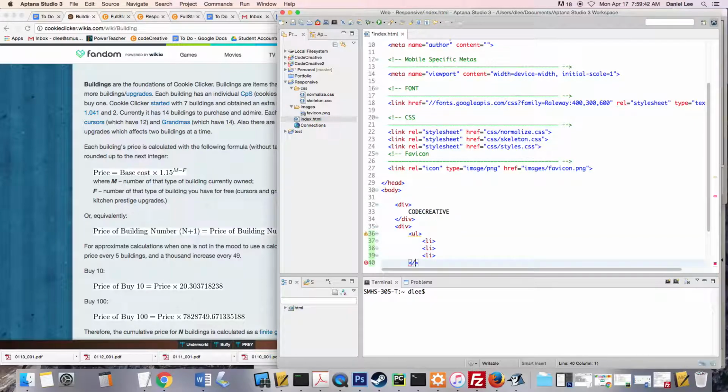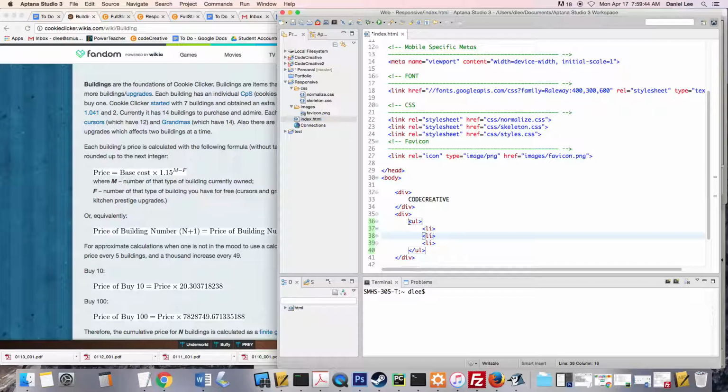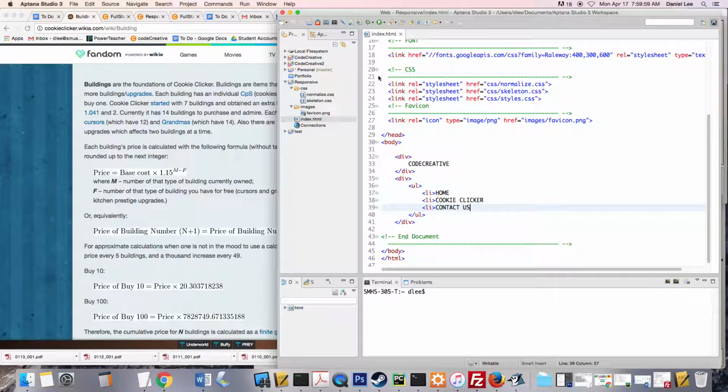So let's go ahead and say /UL. So beginning of our links, end of our links, and here our first page is going to be home, our second page might be Cookie Clicker, and the last page could be contact us. And I'll go ahead and save that, and then we're going to run it.